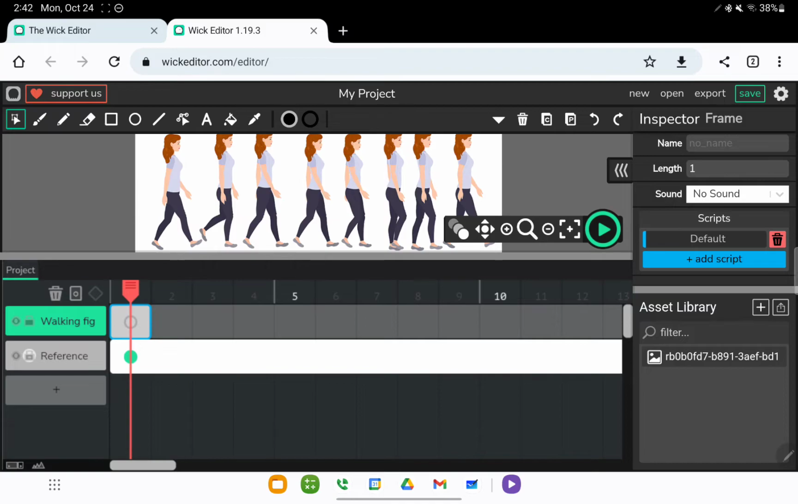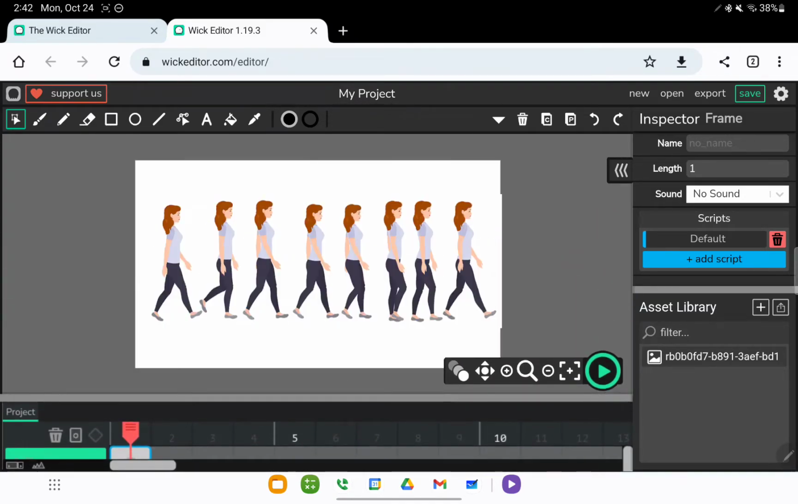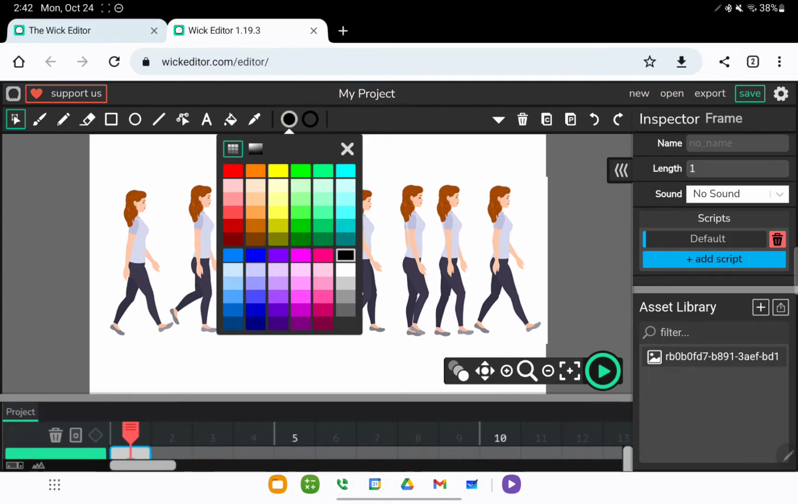Sure. Frame, really, is what it is. It's the very first frame. And I am going to trace our little character. I'm going to zoom in slightly, okay? And I am going to select this tool.